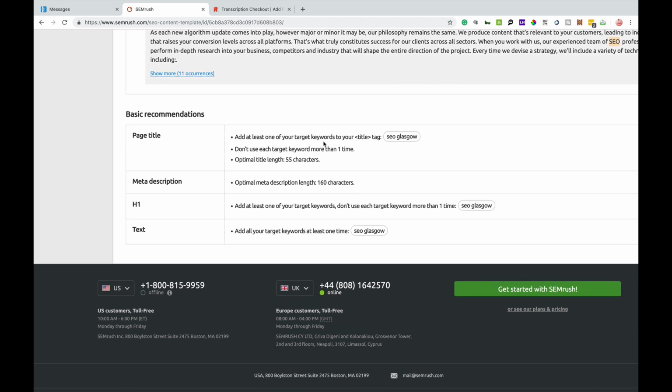So it's telling me to add at least one of my target keywords to the title tag. Don't use each target keyword more than one time, and the optimal title tag length is 55 characters. Meta description, 160 characters. It's also telling me to use the keyword in the header tag and within the text at least one time as well.